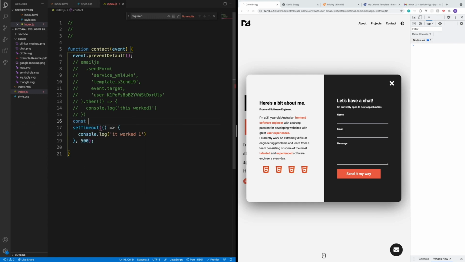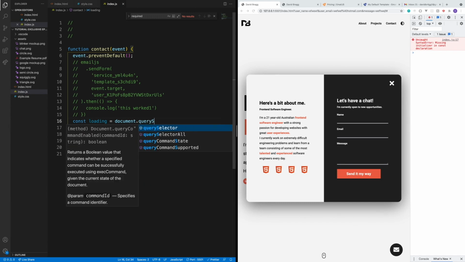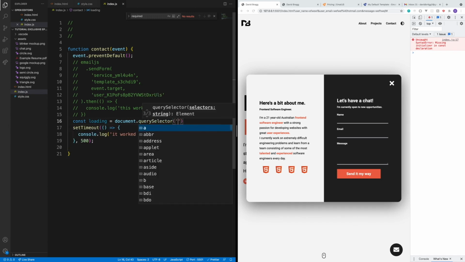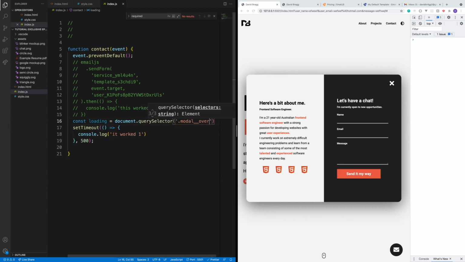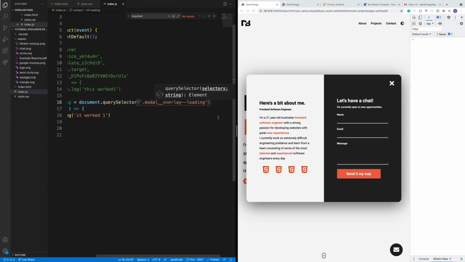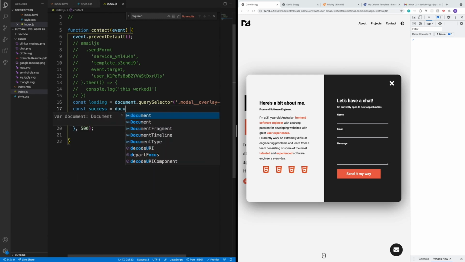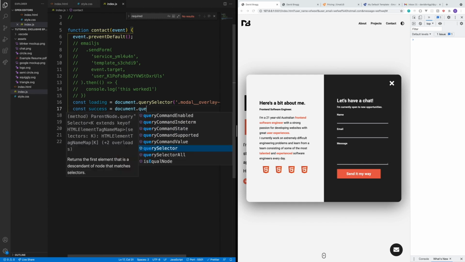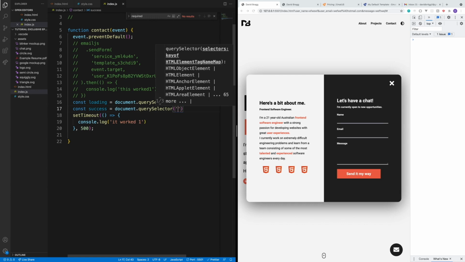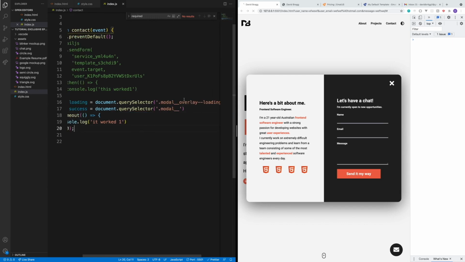We're going to create a constant loading. We're going to target query selector. We're going to target that loading class that we made earlier. Modal overlay loading. Make sure this exactly matches your class name. Next, const success document query selector. Now let's target the success modal that we created. So modal overlay success.